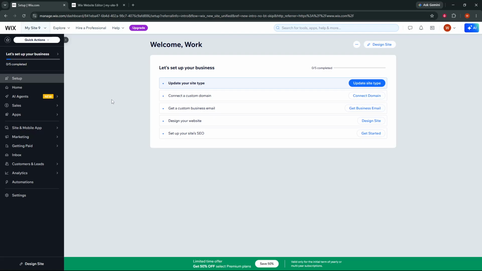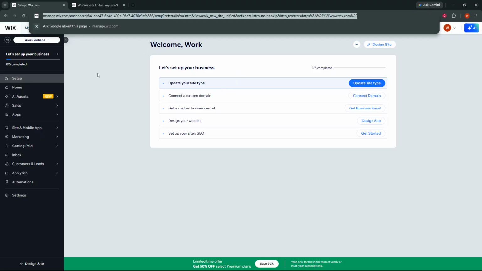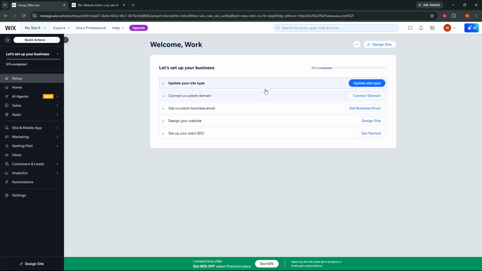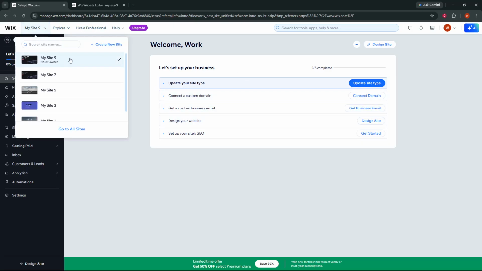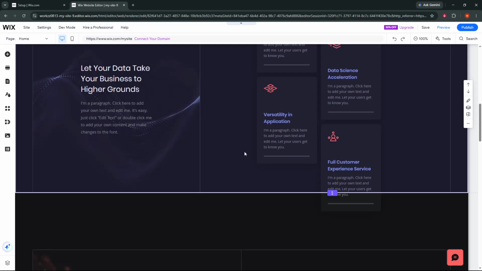In today's video, I am going to teach you how to use the same Wix form on multiple pages. Start by going to the Wix website and logging into your account. Once you are signed in, open your dashboard and choose the website where you want to reuse the form. Click Edit Site to launch the Wix editor.